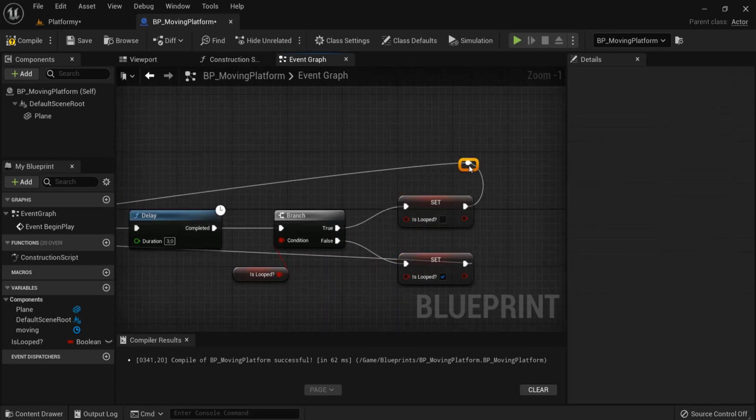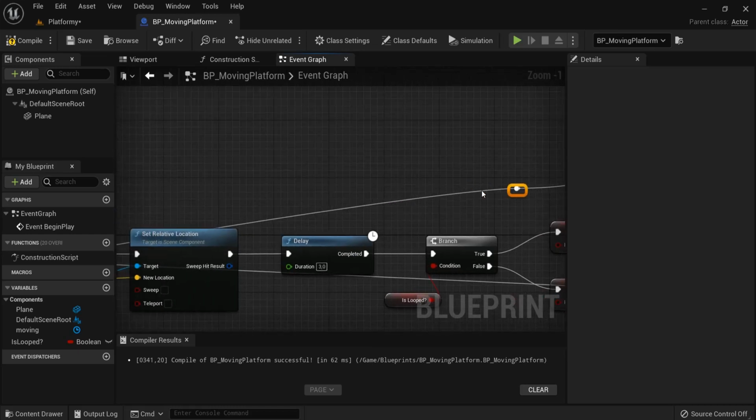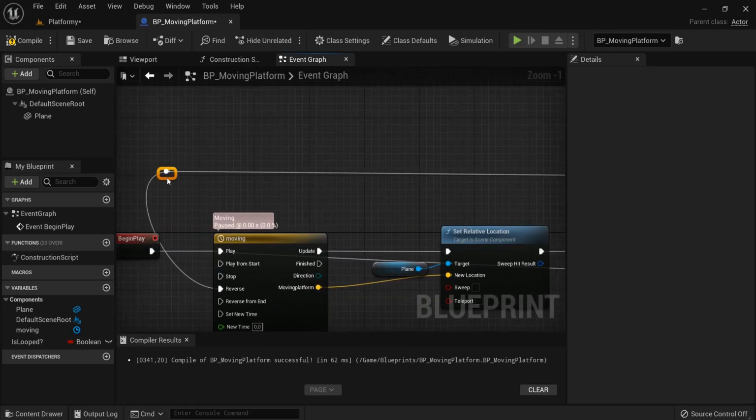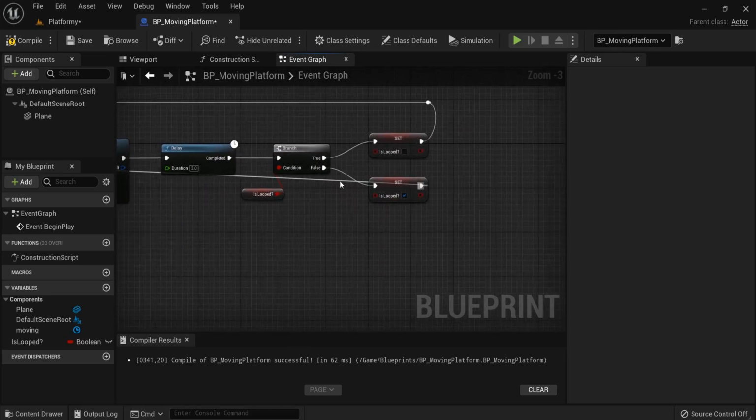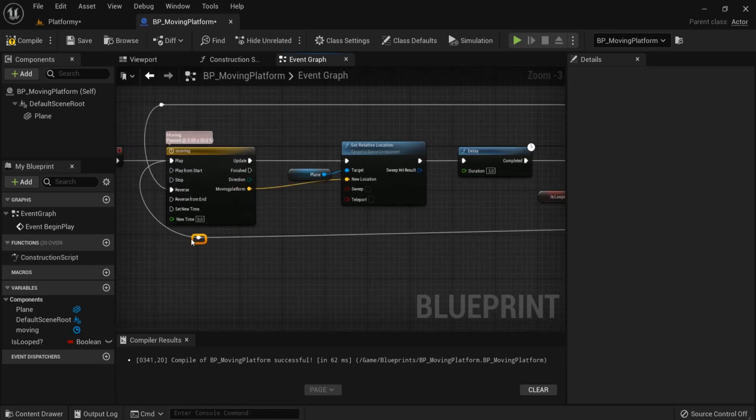Double click on the wire to add reroute nodes, also do this one here. So let's keep things nice and organized. Let's also do this for the bottom wire. And double click once again, and keep things nicely organized. Then hit compile and play.